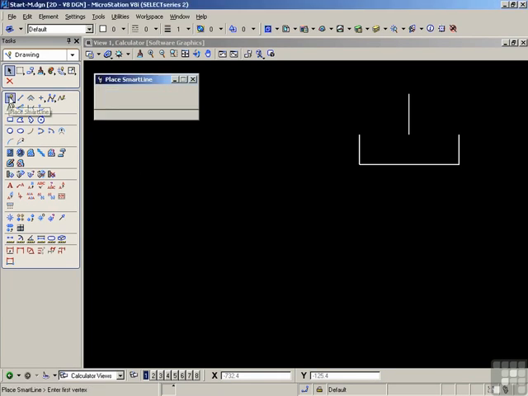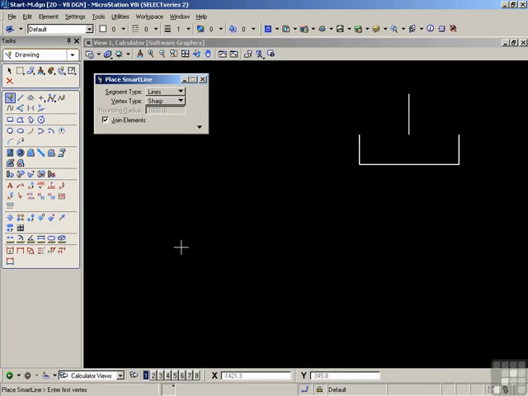Let me demonstrate with a simple line. Let's say I want to draw a line which is the sum of 2 separate dimensions. Start the line, drag the first direction, and enter the first dimension. Let's say it's 500. 500 at the keyboard. Now I want to add the second part of this dimension.